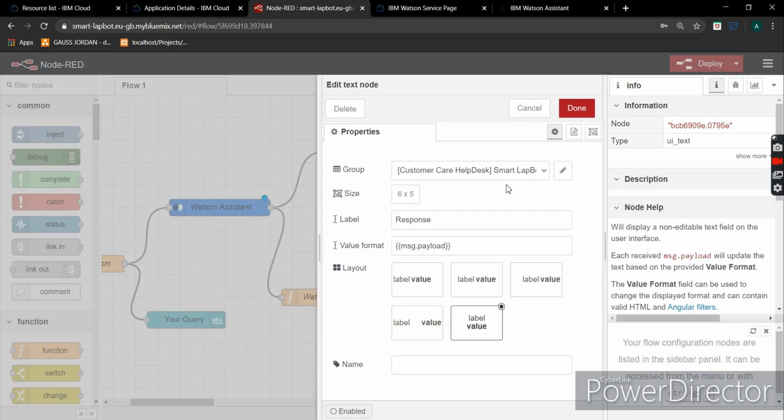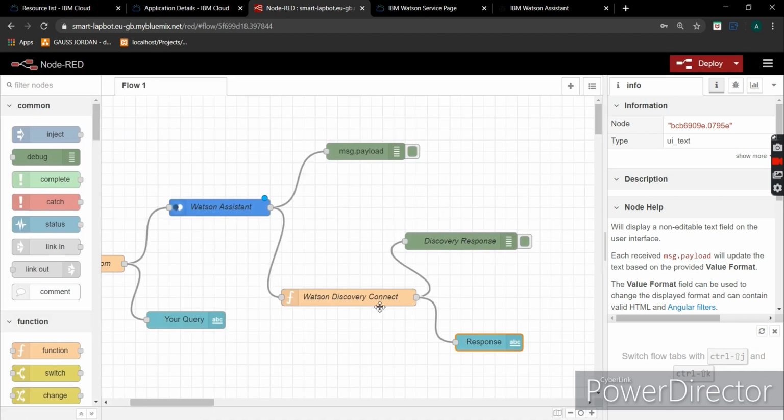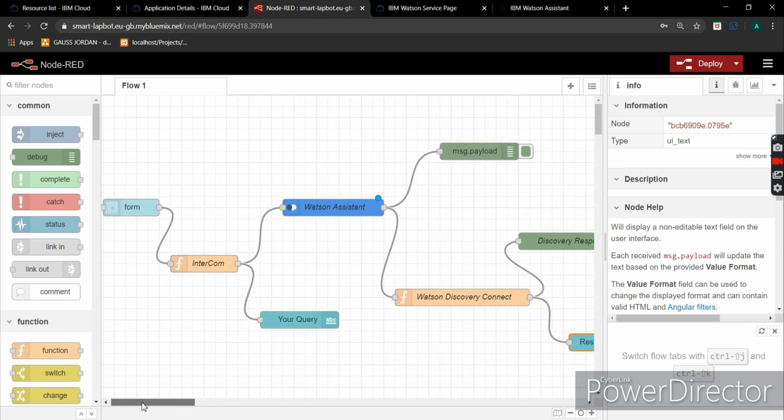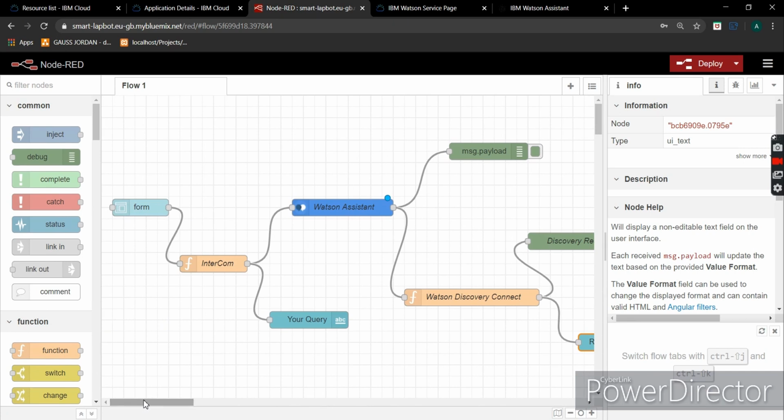For this, I have added another extra node which is response. And as you can see, same like the previous node, your query, I have added msg.payload, which will return the value format field, and it can be used to display valid HTML filters. Next, I have set the layout to label and then value. If I click on done, this is done. Now, as you can see, 1, 2, 3, 4, 5, 6, 7, 8. These are the nodes that are used to configure the UI.